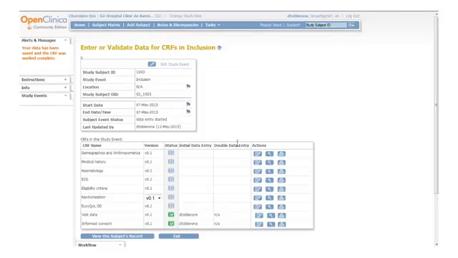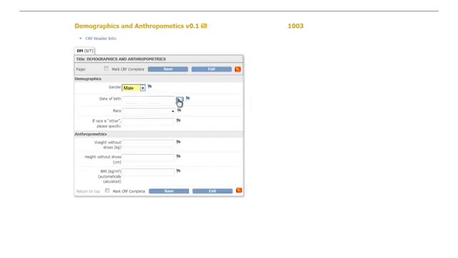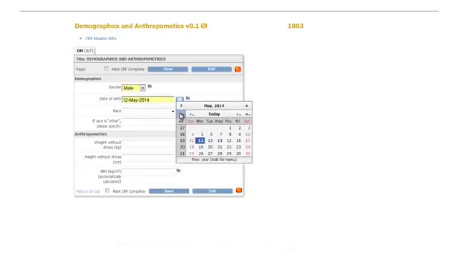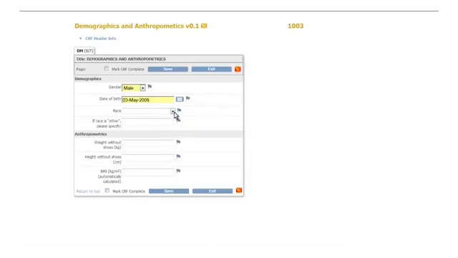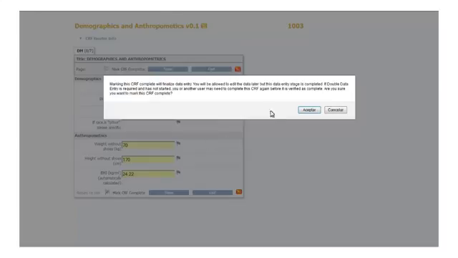Next one, demographic and anthropometric data. Also a very easy form, we have a drop-down list to specify the gender of the subject, the date of birth. Another drop-down list for the race, and two numeric fields for weight and height. Notice that we have an automated field which calculates the body mass index. Easy. Let's mark the CRF as complete and save.